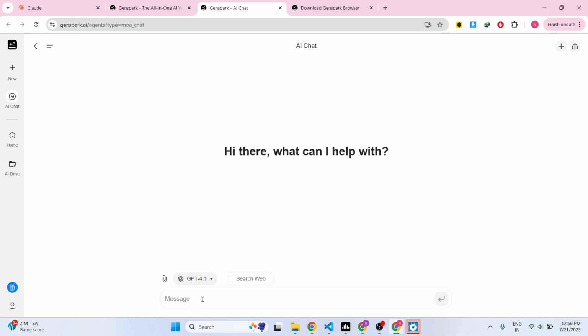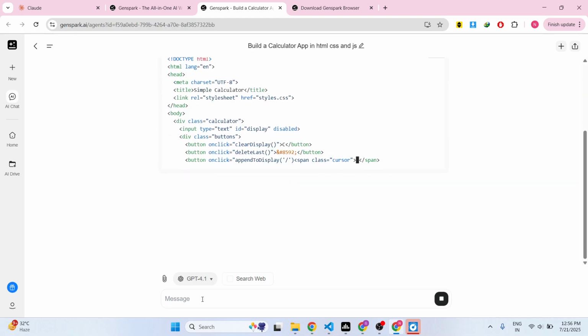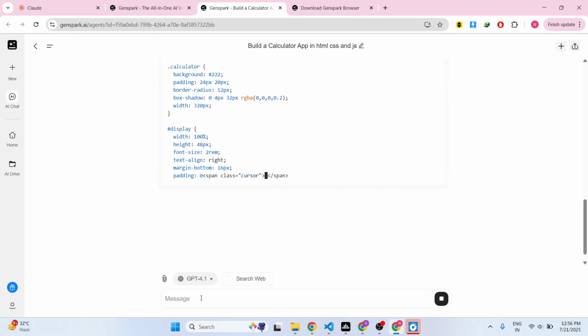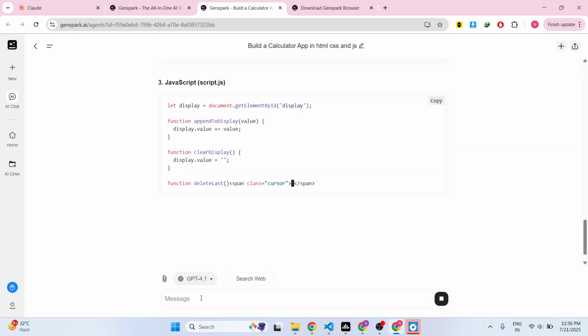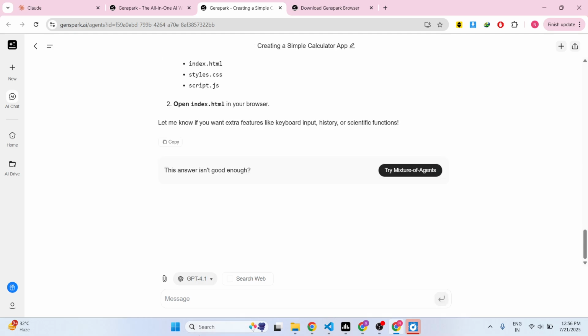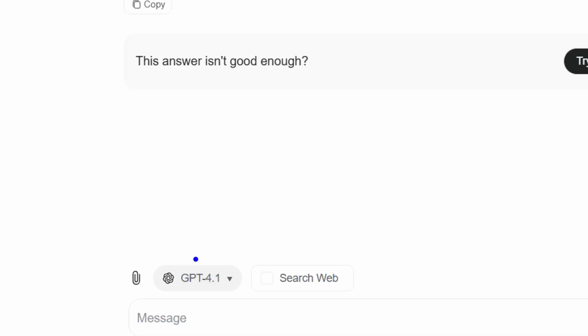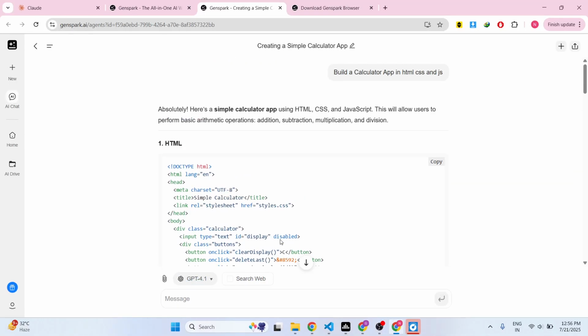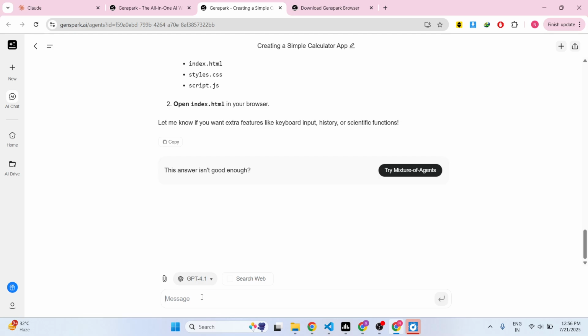So you can simply say, build a calculator app in HTML, CSS, and JavaScript. So as you can see, instantly it will generate the response for us, and you can see the speed here. It is using the latest model of GPT here. So it instantly generated this app. You can say generate image.